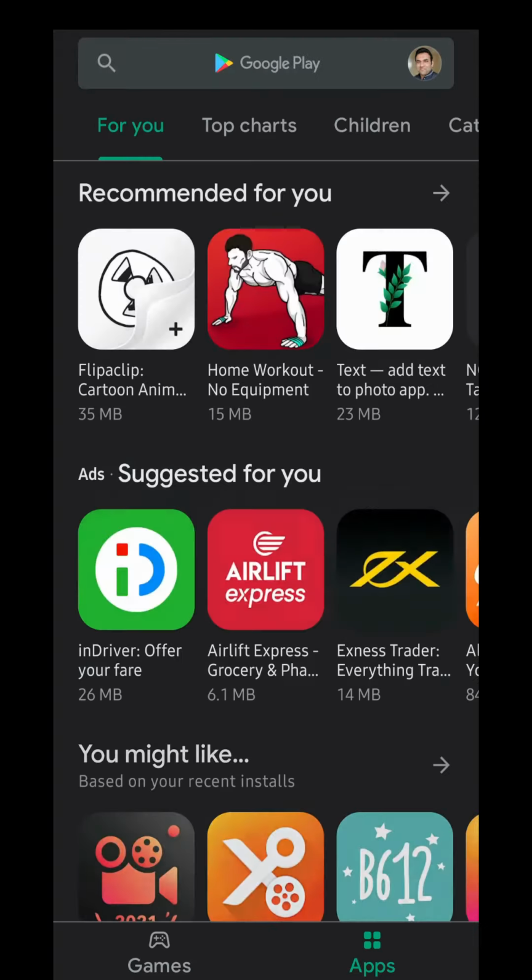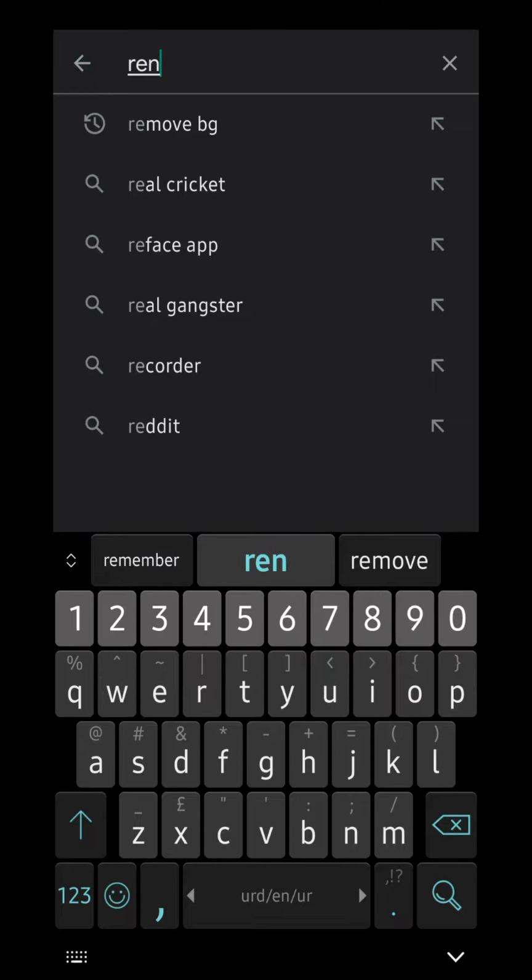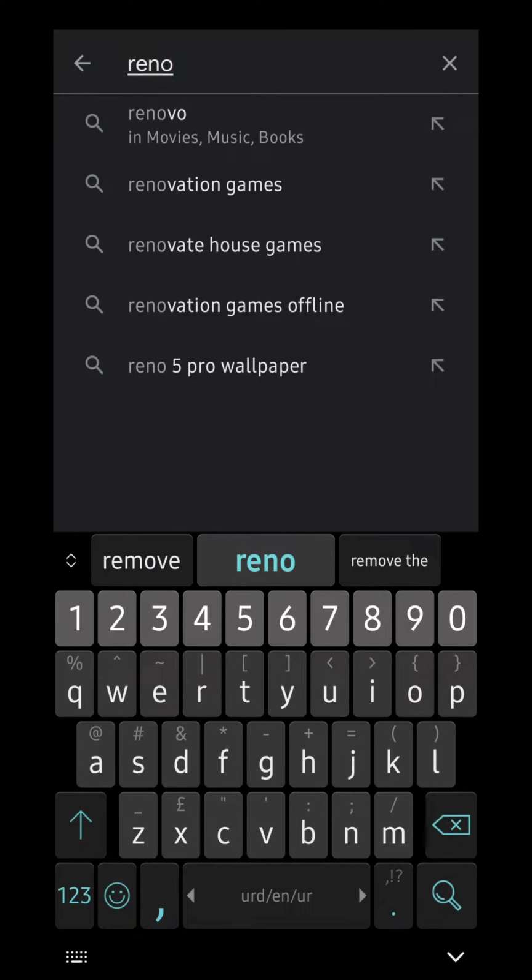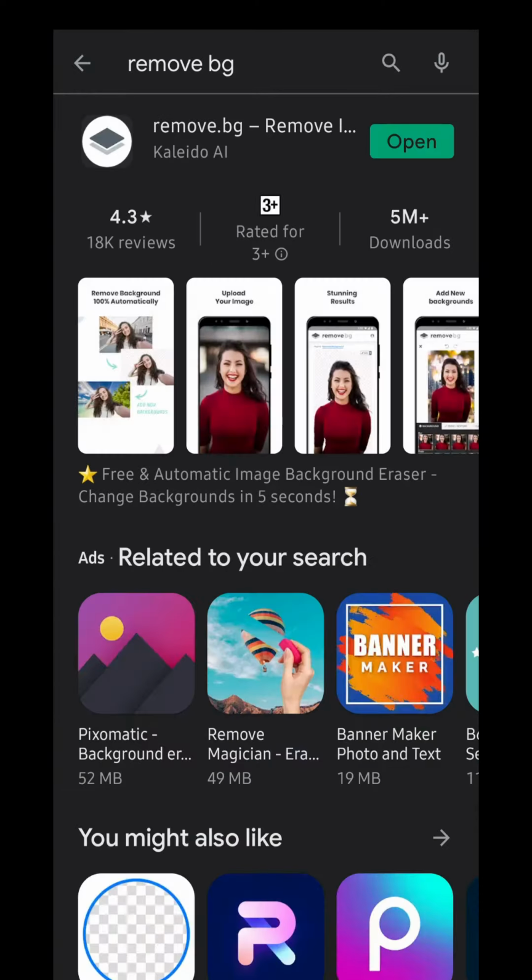Simply you need to open your Play Store from your mobile. Then you need to search for remove BG. And after finding this app, you need to install it and then open it.